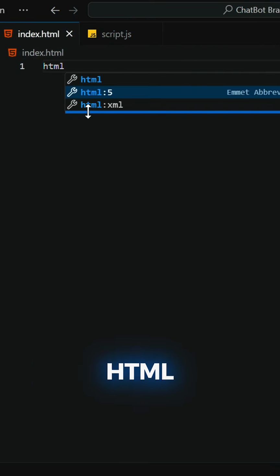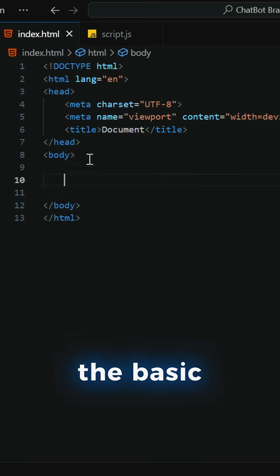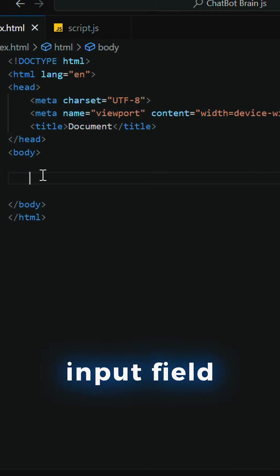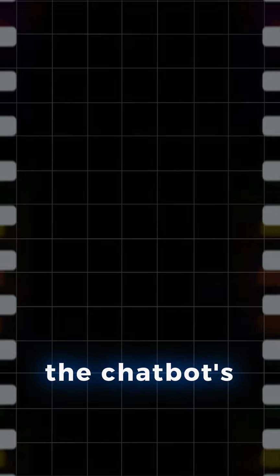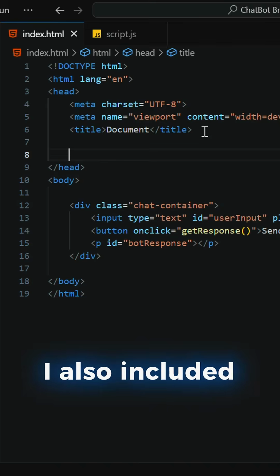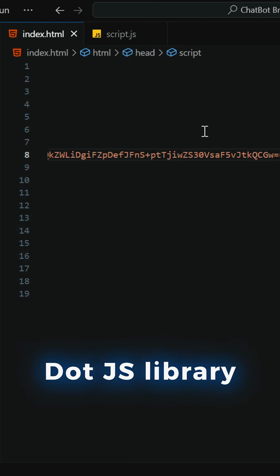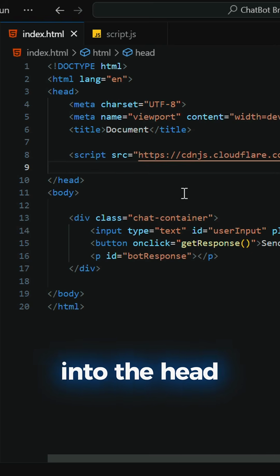In index.html, I quickly wrote out the basic HTML5 structure. I added an input field for user messages, a send button, and a container to display the chatbot's responses. I also included the Brain.js library by pasting the library script tag into the head section. This setup gives us a quick and lightweight interface to interact with our chatbot.